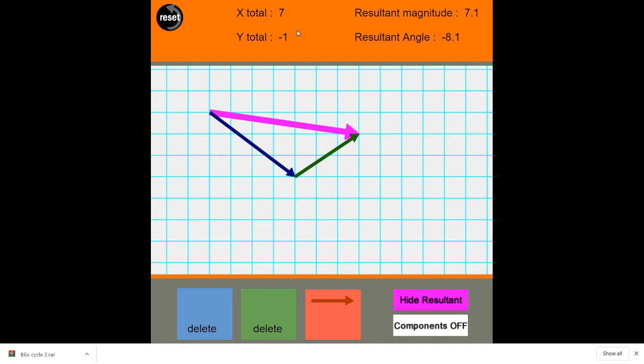And this guy right here is going to tell you the x component of the resultant vector and the y component of the resultant vector. So it's going 1, 2, 3, 4, 5, 6, 7 units right, so positive 7, and it is going 1 unit down, so it's negative 1. Alright, so basically these are your properties for the resultant vector.